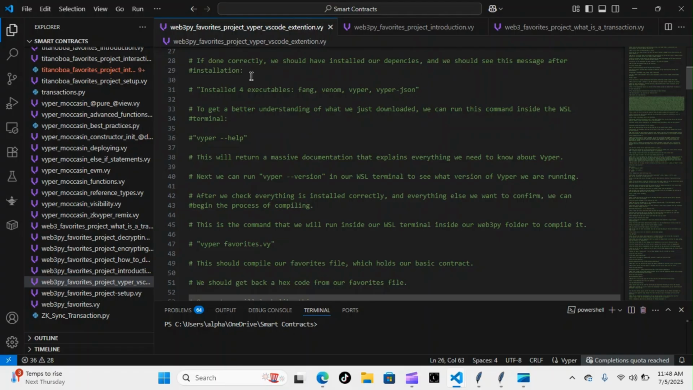So if done correctly, we should have installed our dependencies, and we should see this message after installation. This is after we install the Vyper compiler. It should say installed 4 executables: fang, venom, vyper, and vyper-json. Now, to get a better understanding of what we just downloaded, we can run this command inside the VS Code or the WSL terminal: vyper --help.